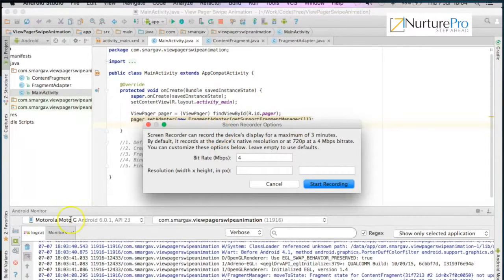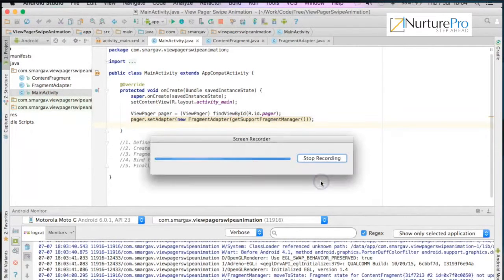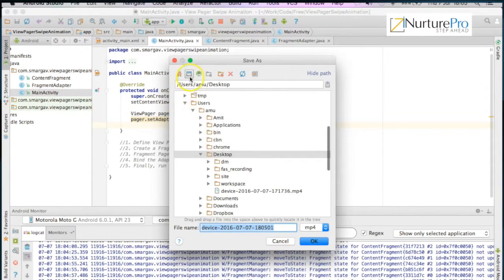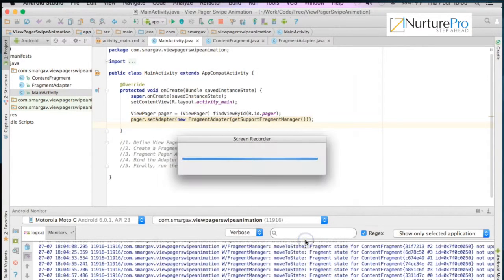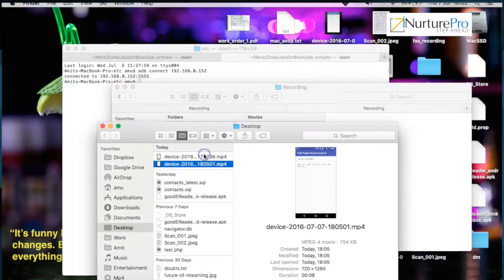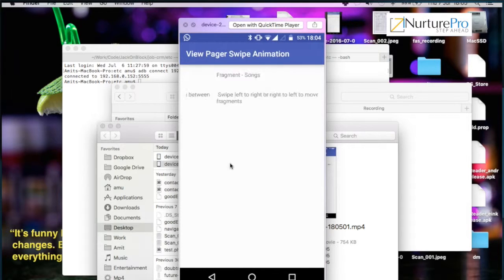Again, we'll be using the Android Studio feature of screen recording of the phone. So I'll say start recording. I'm swiping through the screens. You can see how the swipe animation works. I'm swiping through the fragments: songs, movies, others, etc.